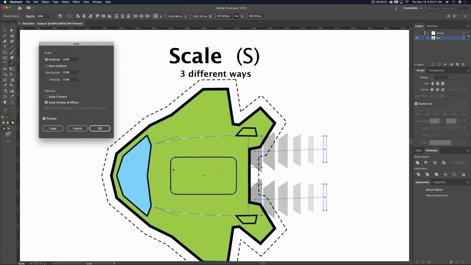If you have a lot of artwork with a lot of corners on it that are rounded, this is going to affect that option here. So for most cases, you want to keep that checked so it scales proportionately. There may be some times where you want to uncheck that.